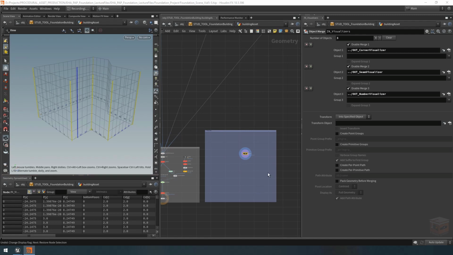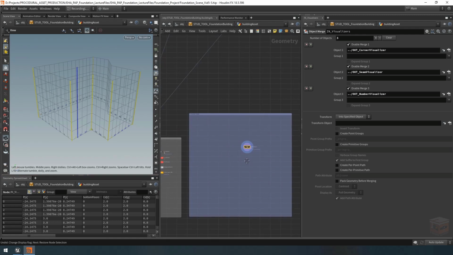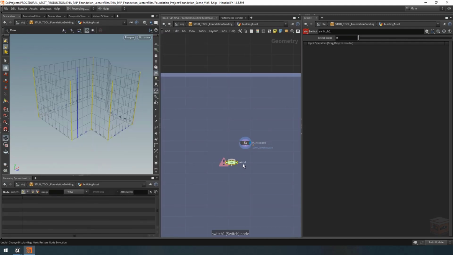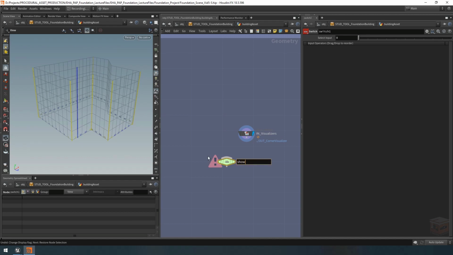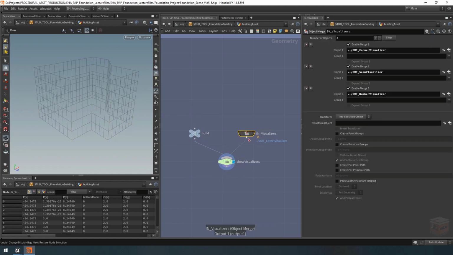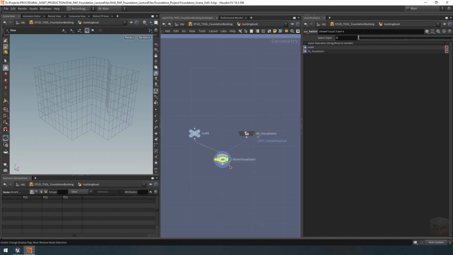Okay, so now we have this. I want to add a control to be able to turn on and off the visualizer. So let's add a switch right here. And I'm going to call this one show visualizers. Let's add a null node on the other end so we can simply turn this on or off. Because this is an object merge, you could also add this to the enable buttons here, but that would simply mean you have to hook it up to every single one of them. Adding a switch is a bit easier, so let's go with that.